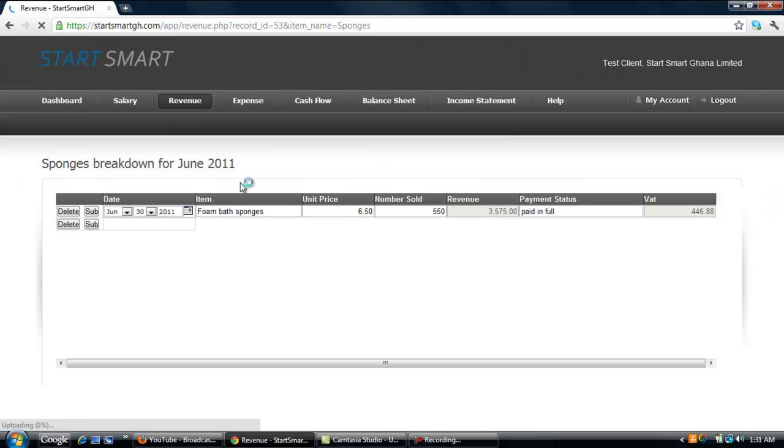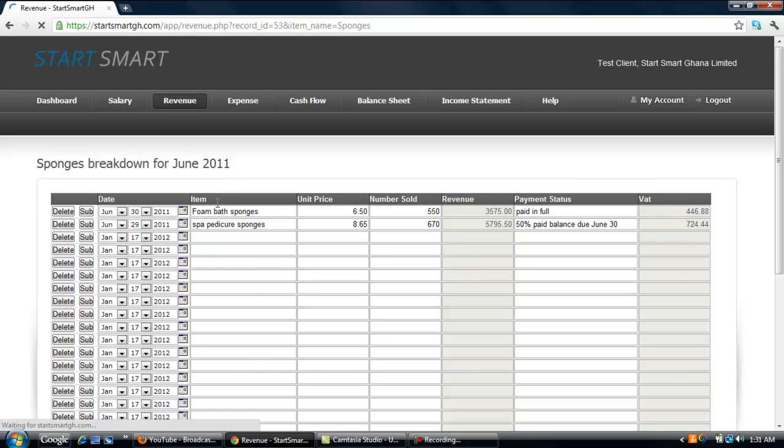Since it says Sponges Breakdown for June 2011, I've gone ahead and written down information on different types of sponges. We have our foam bath sponges and our spa pedicure sponges. The unit price for each are listed here, as well as the number sold. Revenue is automatically calculated, the payment status is detailed here, and we have our VAT, so the format is quite similar to the main spreadsheet. The commands are also quite similar.